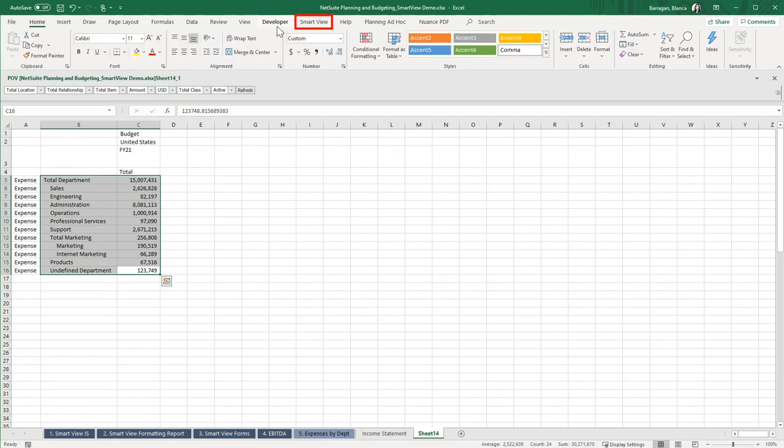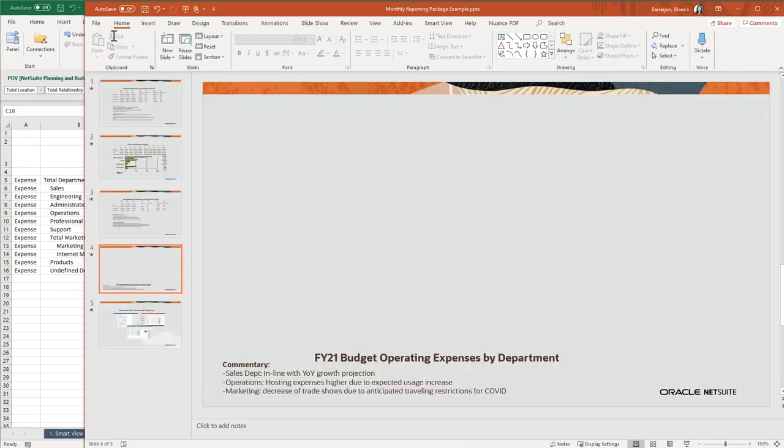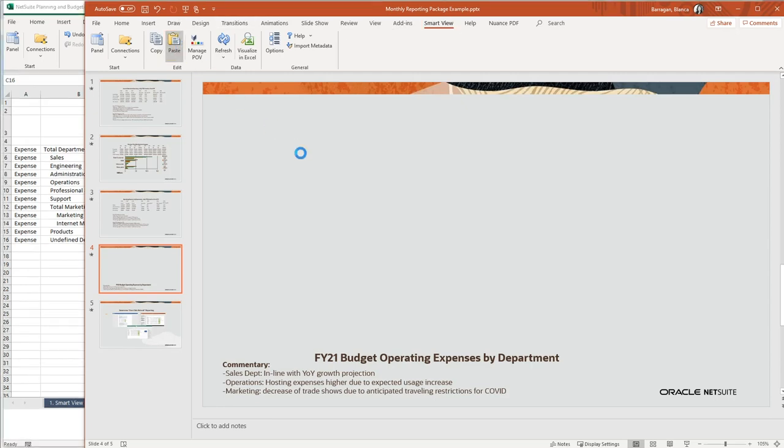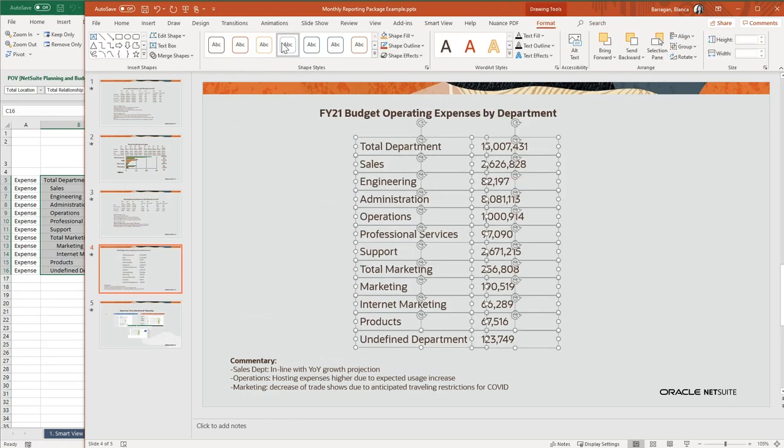I'll go to SmartView in my ribbon and click copy. Then I'll navigate to the slide in my PowerPoint presentation deck and click on the SmartView option in the ribbon and then paste. I'll hit refresh and can add comments or format if necessary.